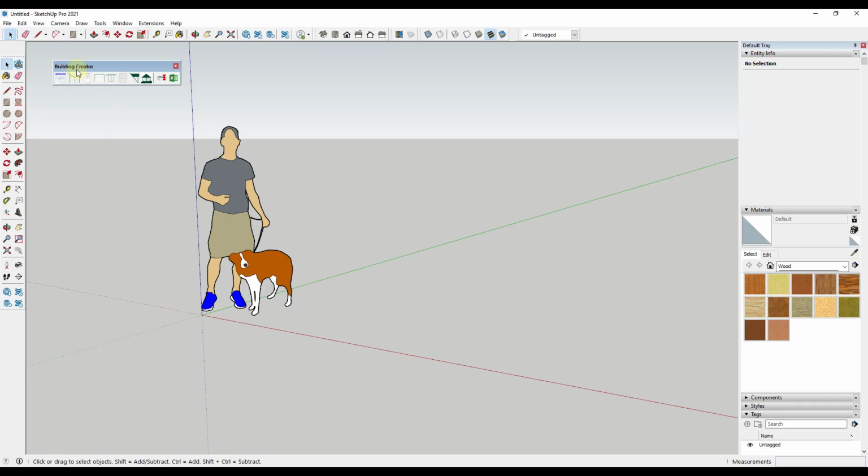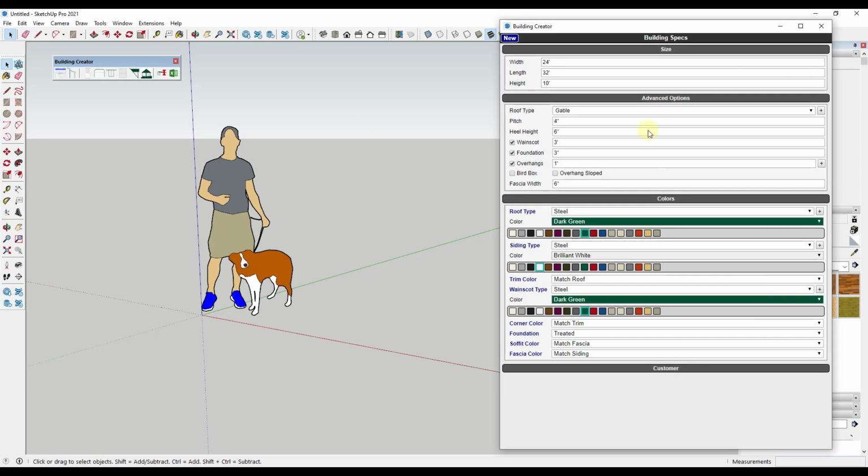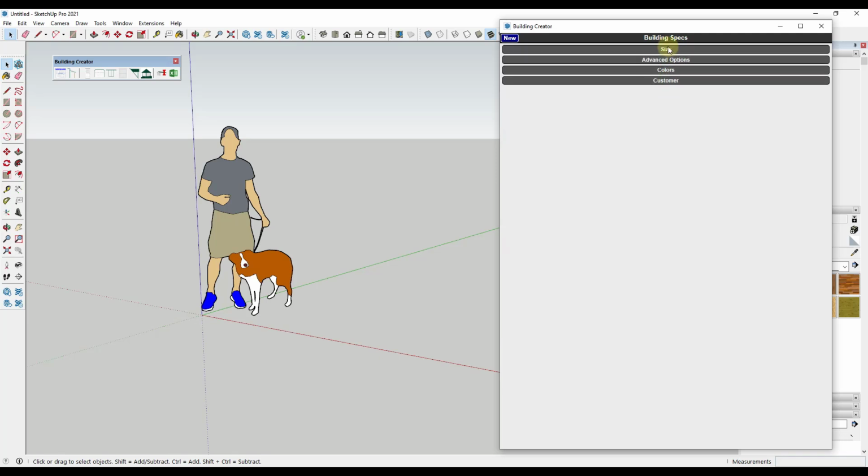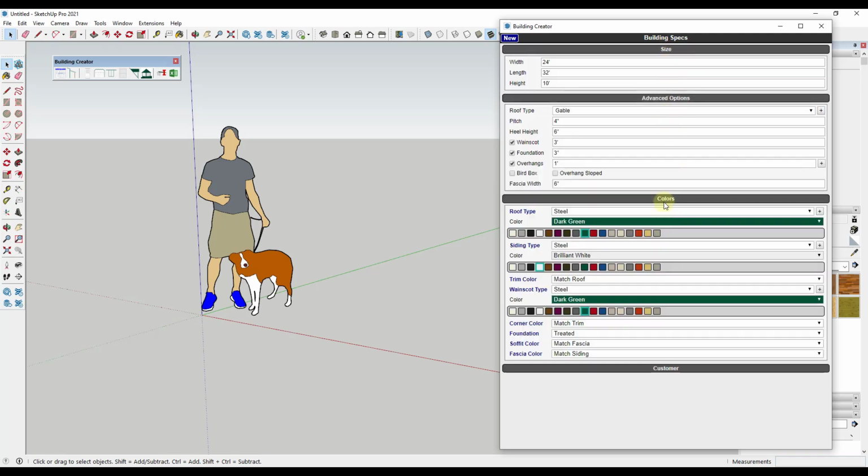So this is really cool. When you first install it, it comes with a spec editor, and then there are other options over here to add parts and pieces to your building. So you always start with the spec editor. We're gonna click over into the spec editor, and right now you can see there are options in here for size, advanced options, colors, other things like that, right?